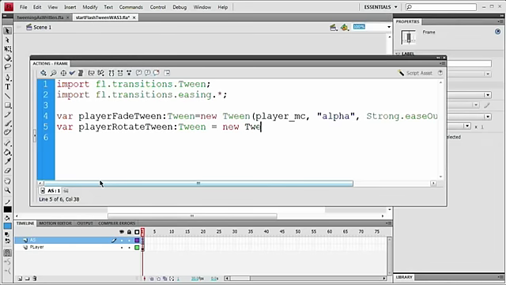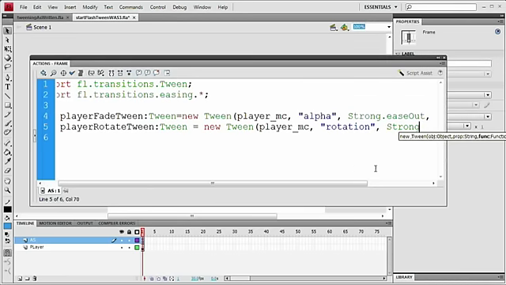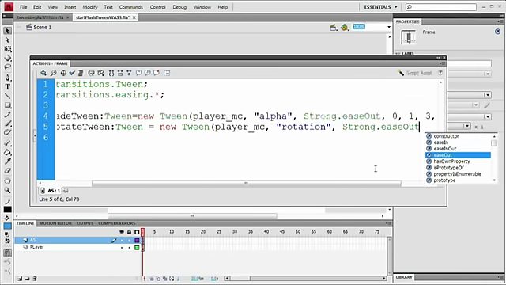Open parenthesis, and you can see here it's giving me that little tooltip pop-up. It's basically saying, first name your object, which is player_MC. We want to edit the rotation property. And by the way, you can find out all of the properties that are available for you to tween and edit by running a quick search through the help files. So I'm going to say rotation, and again, we're just going to ease this out, Strong.easeOut, comma, and we want this rotation to start, well, where do we want it to start?